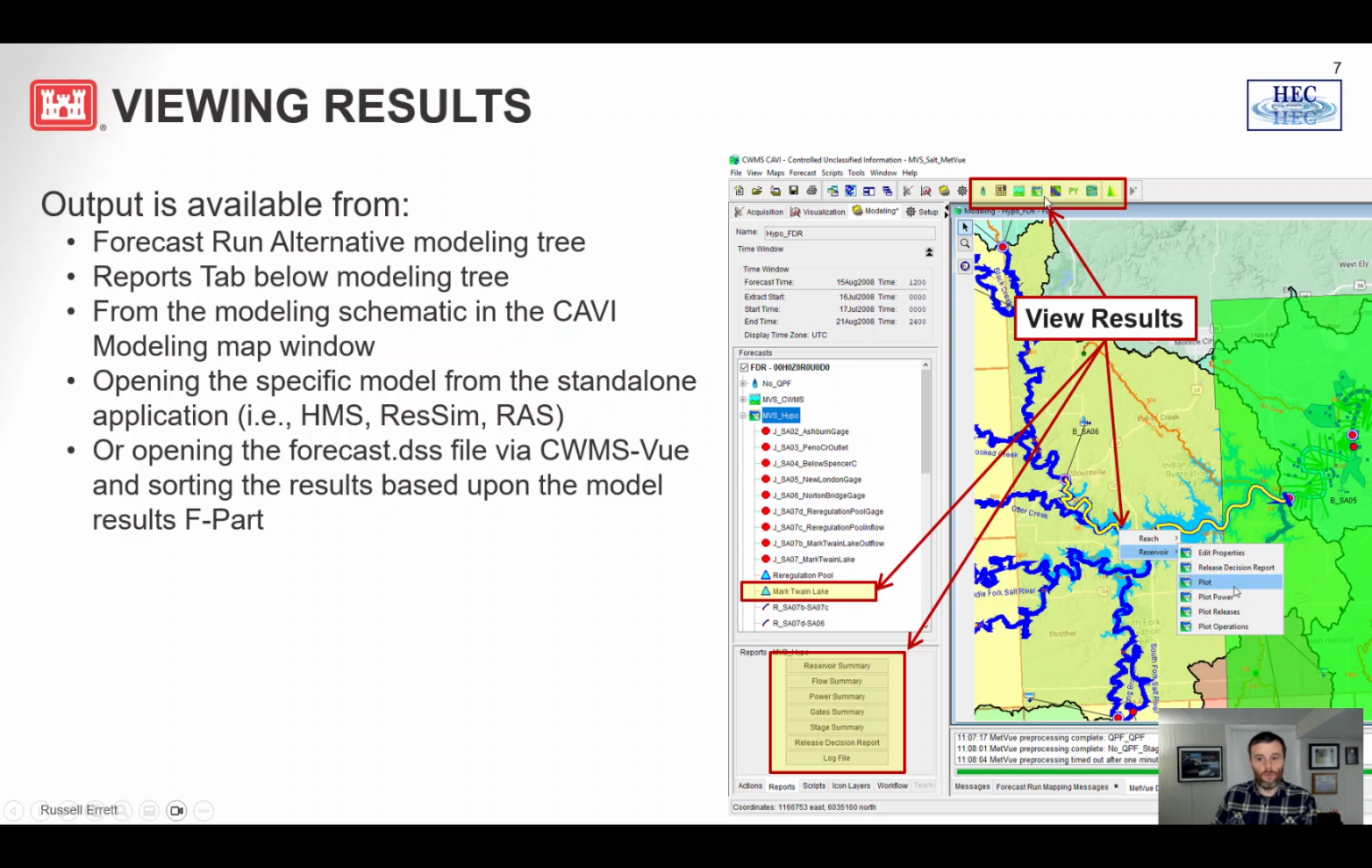So if we wanted to crack open the model itself, so say ResSim, we can crack it open and look at ResSim in its standalone, its native environment. So if you're familiar with ResSim and you want to look at it in ResSim itself, that's a great place to go to it. If you're an HMS modeler and you want to see HMS results from HMS in its native environment, all you have to do is just go up here and click on a shortcut and it will open up the HMS results from its HMS native environment. So definitely view them the way you want to.